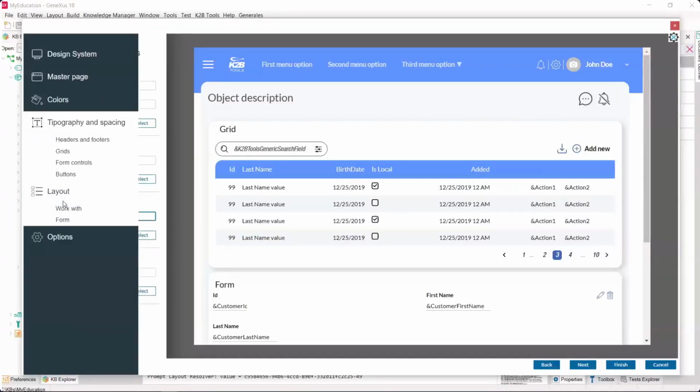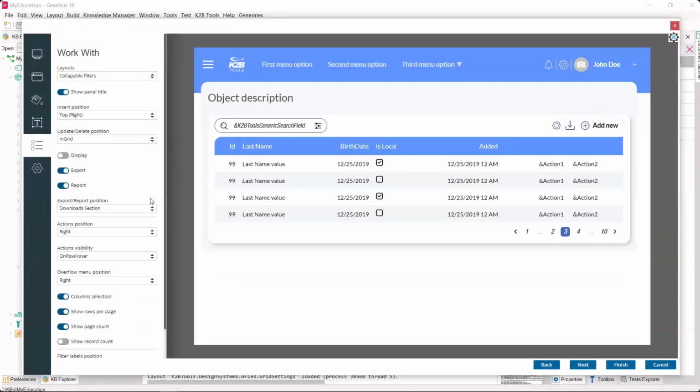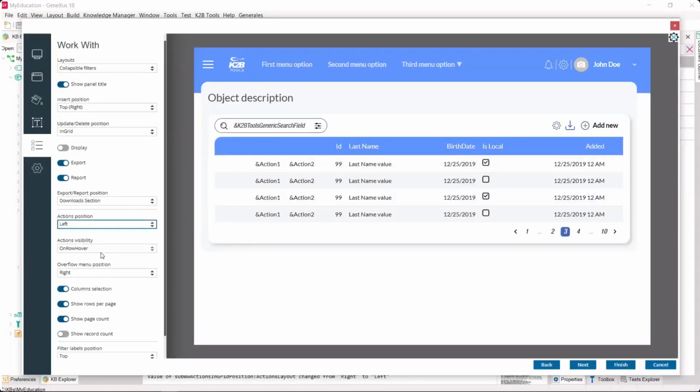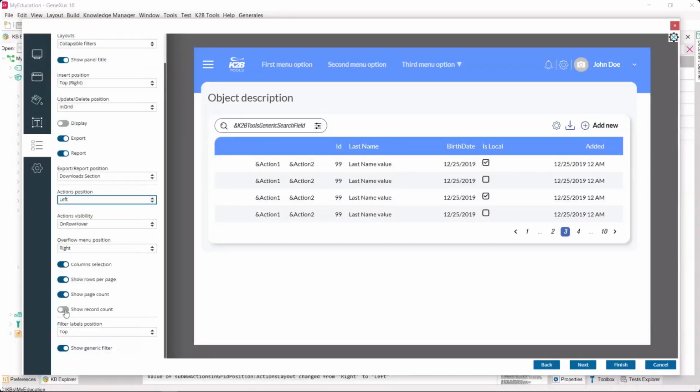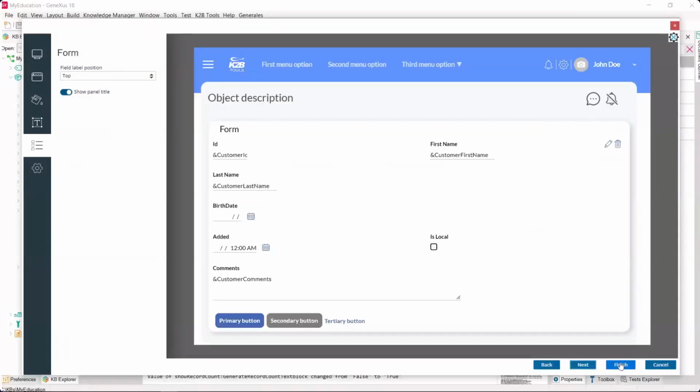Or you can go to the widths and say that you would like to have actions to the left. And you also want to show the record count, which is the number of lines in each page. And you can continue doing iterations in the wizard preview, and then say, okay, fine, I think we're done.